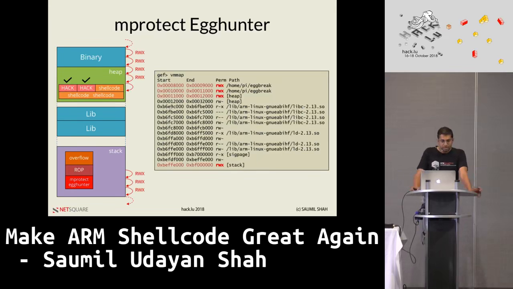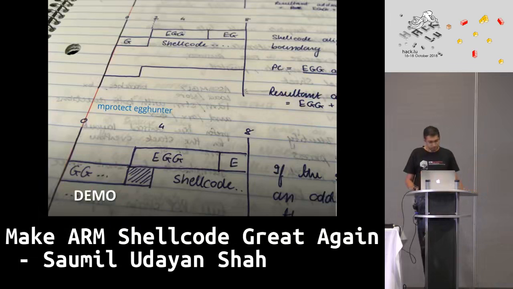We have our eggs in place. Boom, you jump, and off you go. So this is the mprotect egg hunter that I want to share with you, and I'll show you, as always, a demo of how it's done. And then we'll go to the second part, that is the polyglot shellcode.